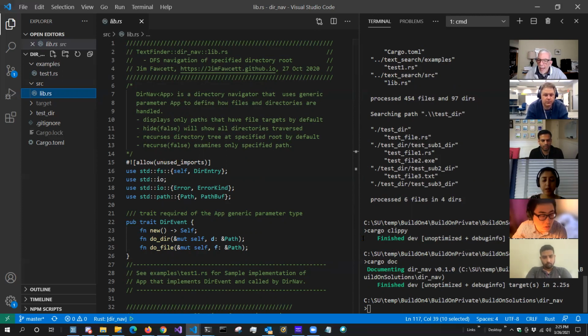So now I want to run doc, but I want to run it this way. Cargo doc, document private items. Hang on one minute. Let me find my PDF, wherever my PDF went.